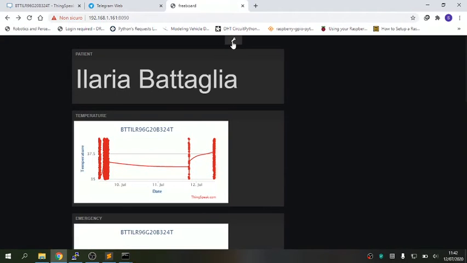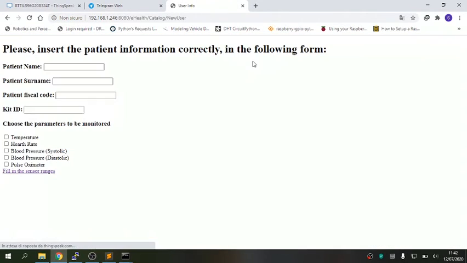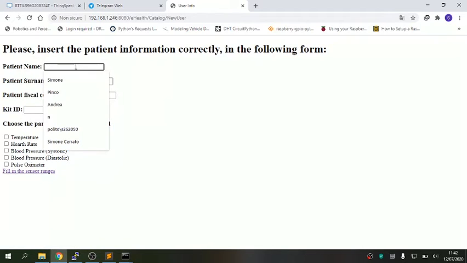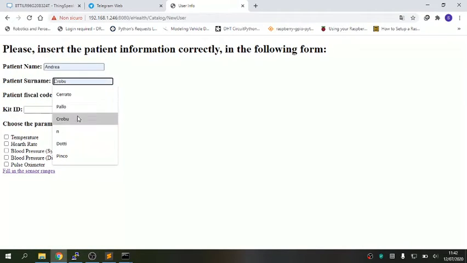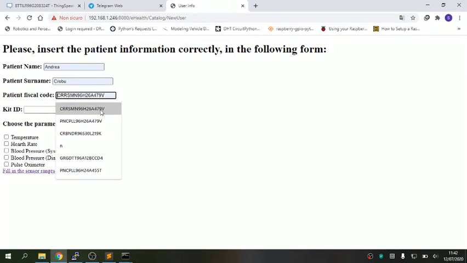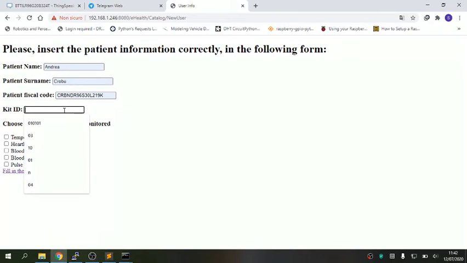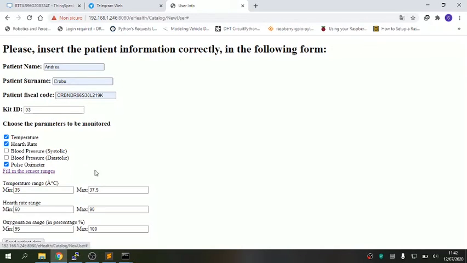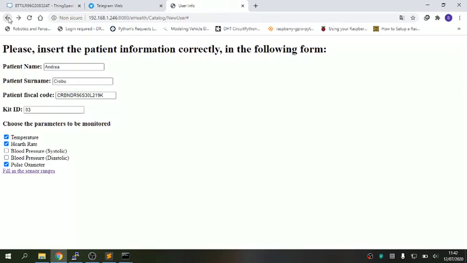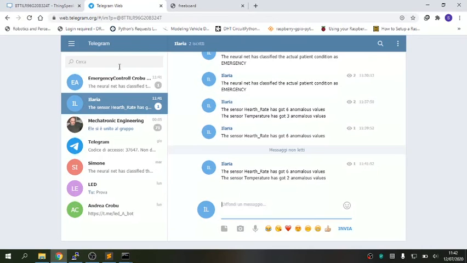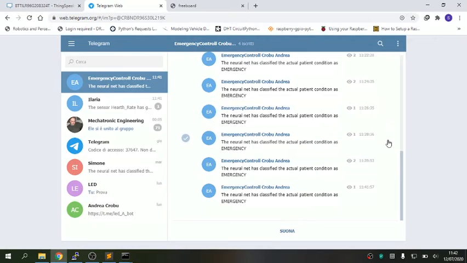Then, how can a doctor update the number of sensors of a specific patient? For example, Andrea Krobu, that has all the sensors attached to him, but we decide that he needs only some sensors. For example, temperature, heart rate, and pulse oximeter, filling the sensor ranges, and patient data. Now, waiting a while, the emergency control will automatically update its internal state and the neural net will not be used in order to classify the emergency condition.